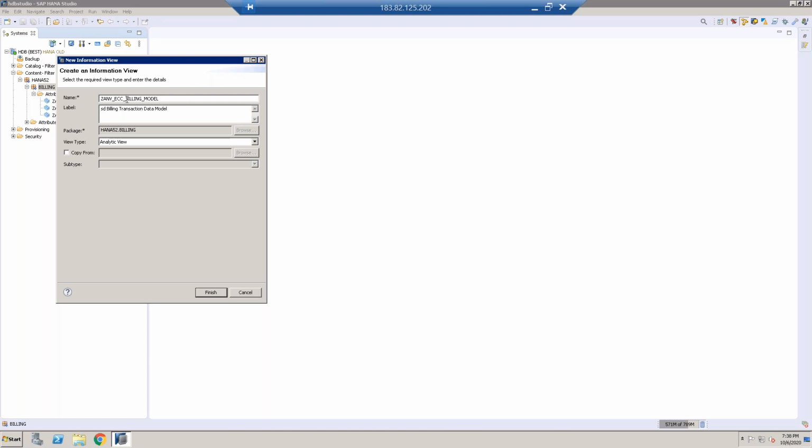Okay, ECC is not required anyway. CNV billing model. So sales and distribution, SD billing, transaction data model. So this is an analytic view type. Analytic view doesn't have any subtypes. So let's say finish.